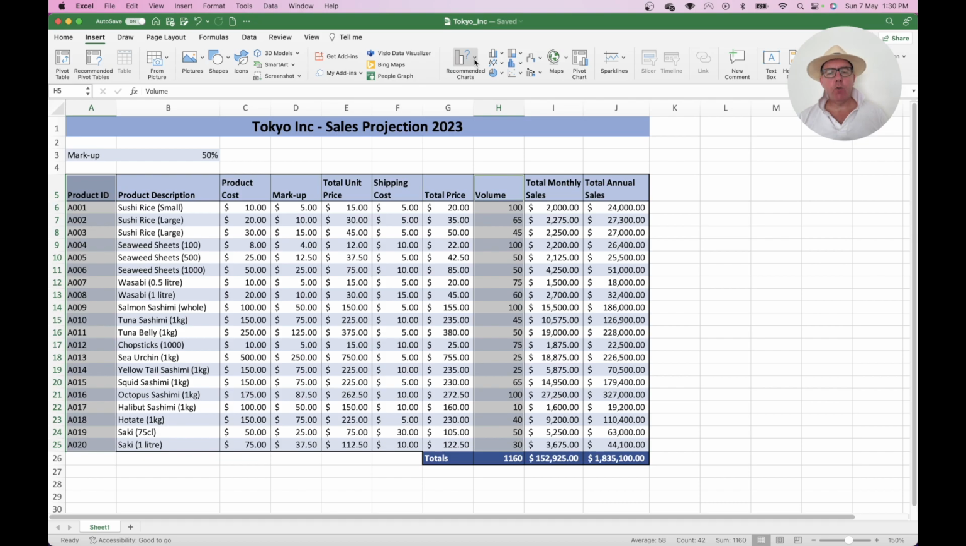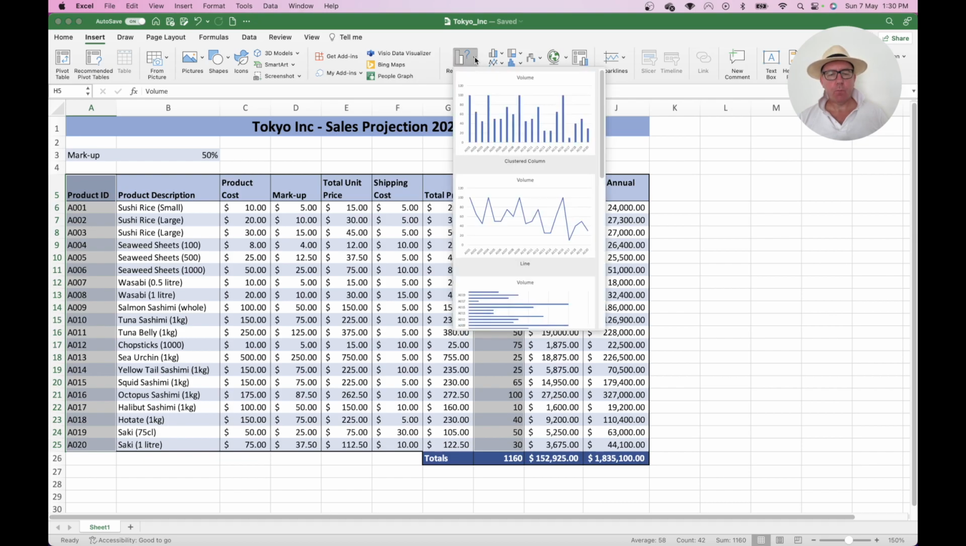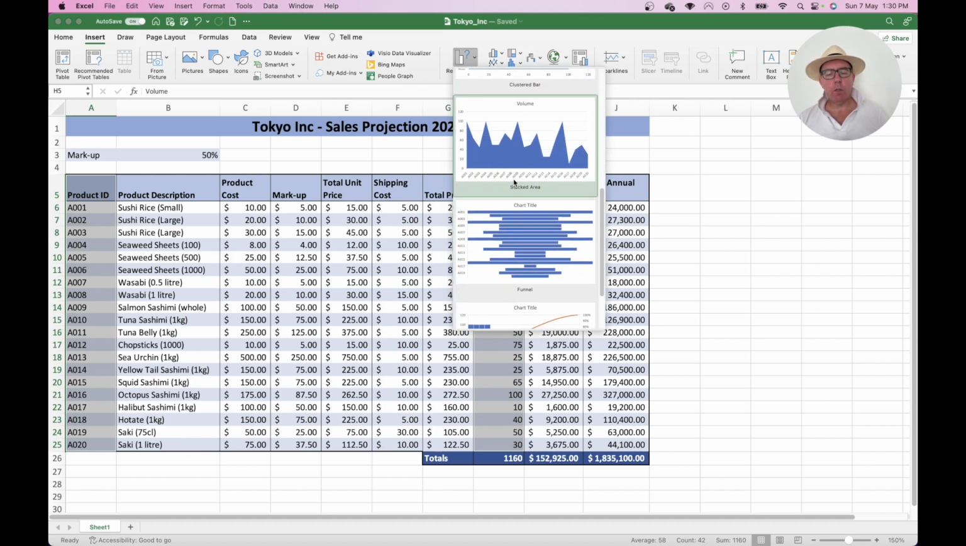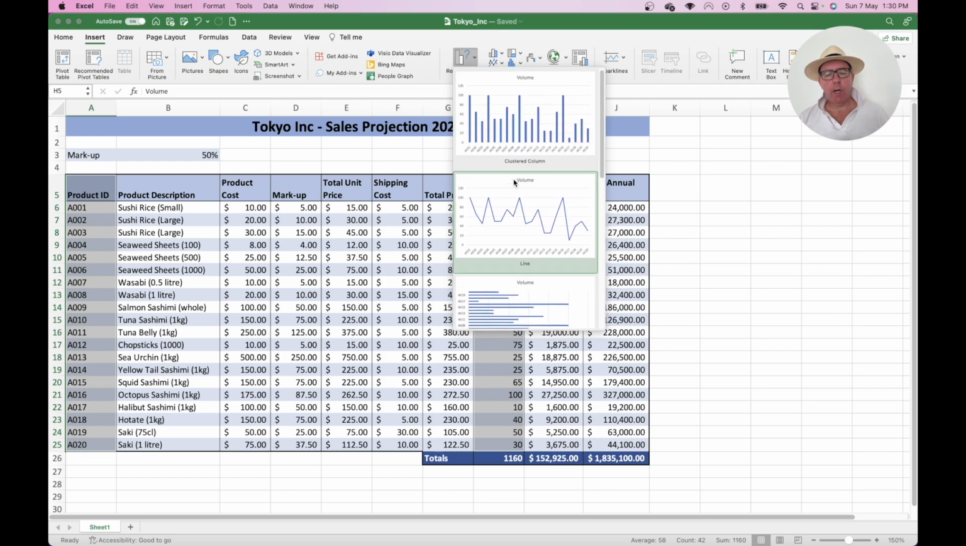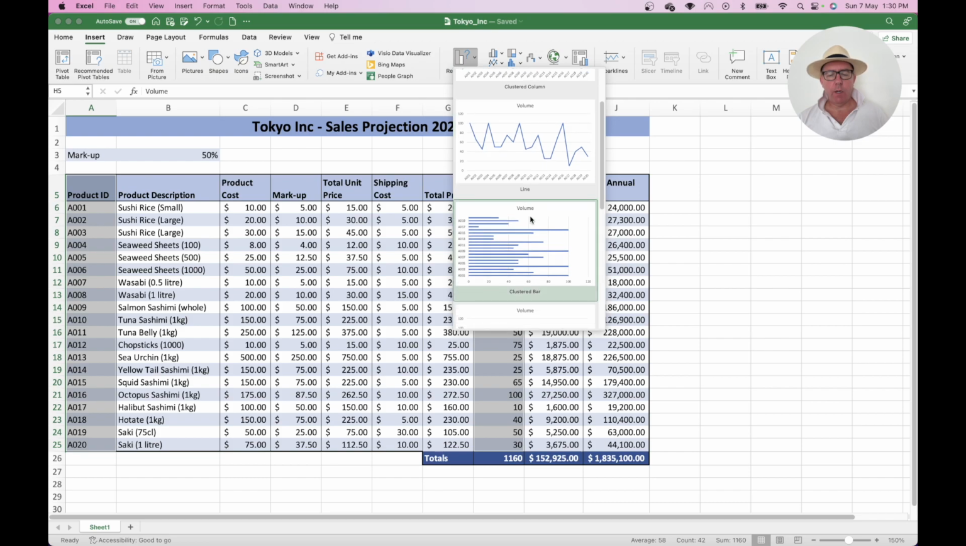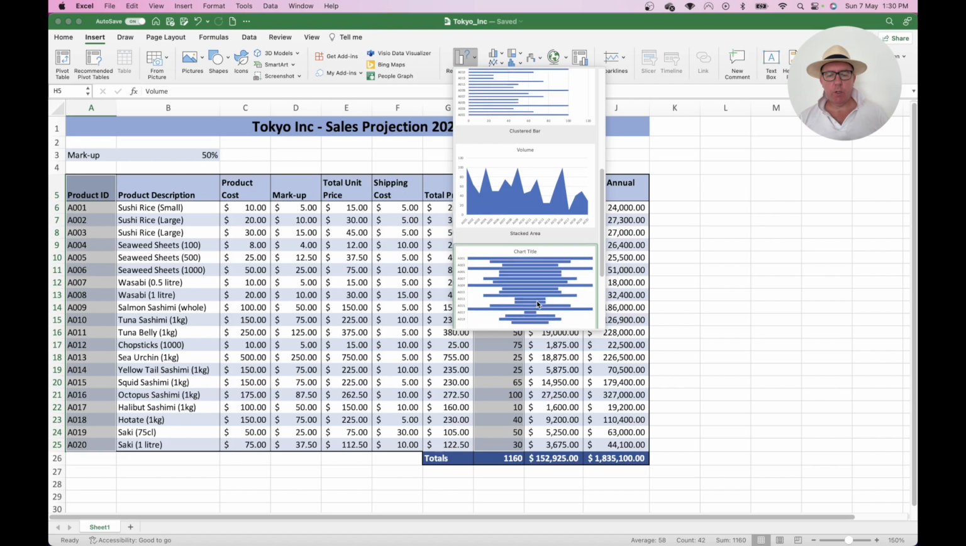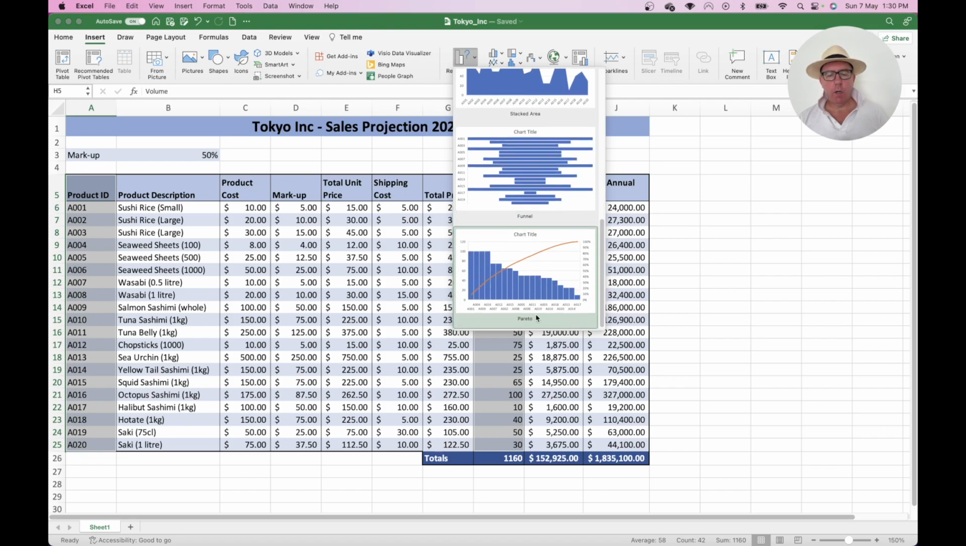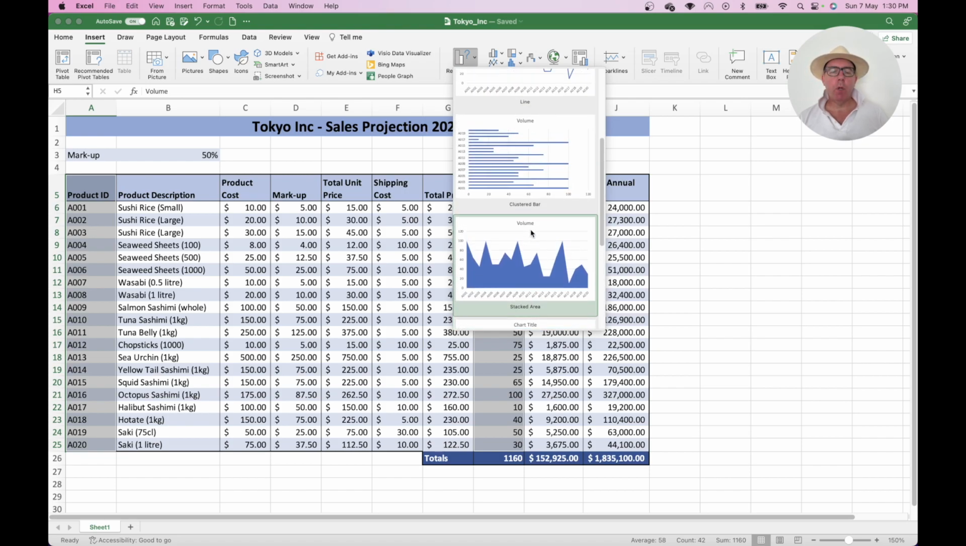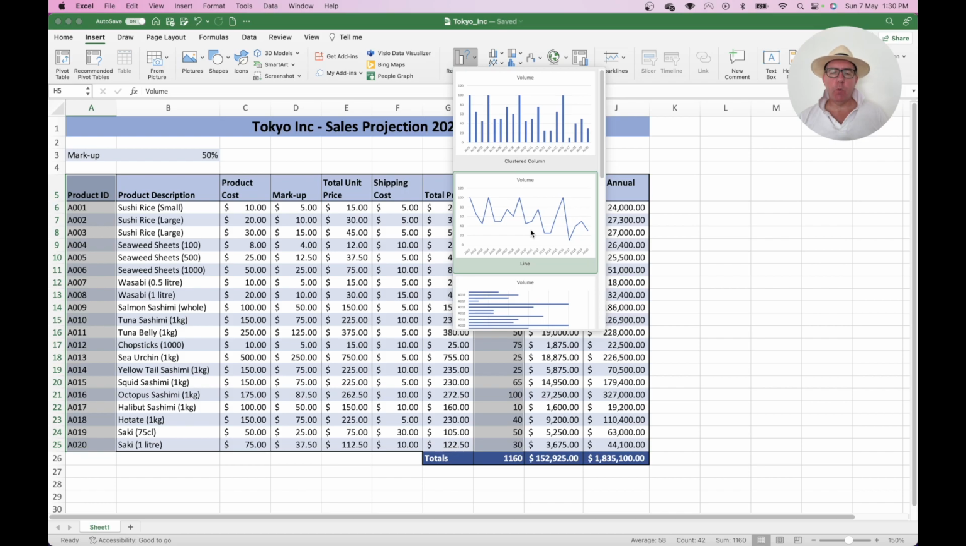You can then click on the drop-down menu for recommended charts, and you can see a number of charts have come up. You have a clustered column, or what I call a bar chart. You have a line chart, a horizontal bar chart, a stacked area chart, what they call a funnel chart, and also a Pareto analysis here as well. For the purpose of this first chart, we're just going to use the basic bar chart. So with the highlighted data and your chart type chosen, just click on the chart.